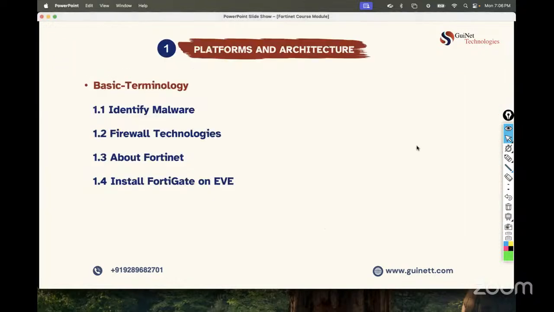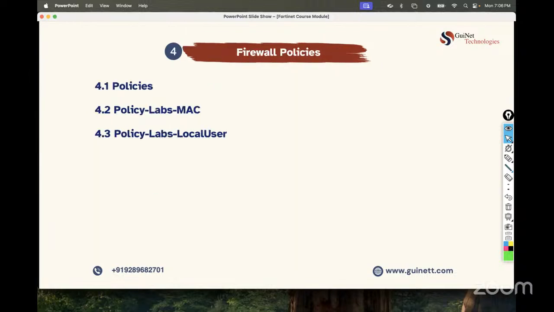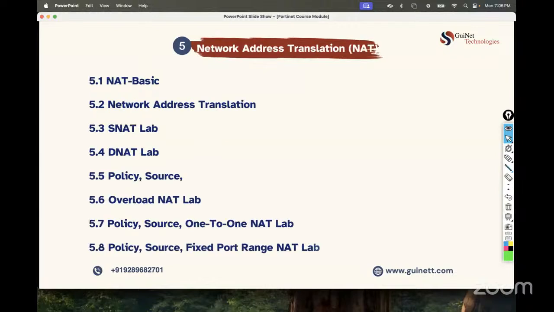If you go and check the details, we have different terminology, malware, firewalls, about Fortinet, and installation in EVE-NG. I'll explain that, and also the dashboard, initial configuration, interfaces, zones, virtual wire, administrative access, DNS server, policy (basically MAC-based policy, basically local user-based policy), and NAT, where you have a lot of types of NATs. We have to invest a lot of time here because you have to understand each and every NAT concept, because multiple flavors are available in the FortiGate.